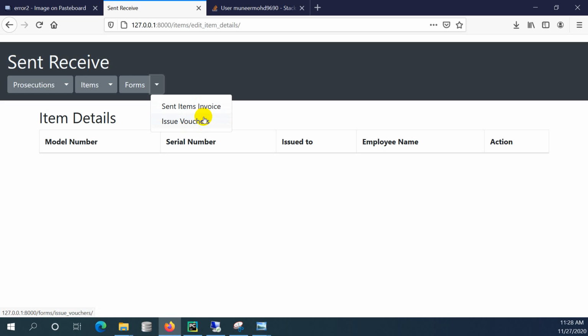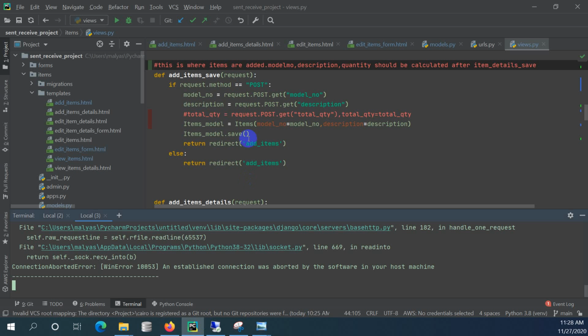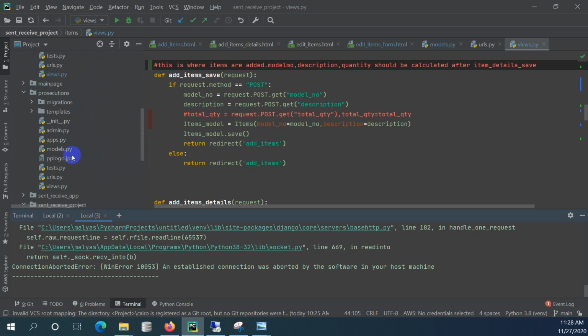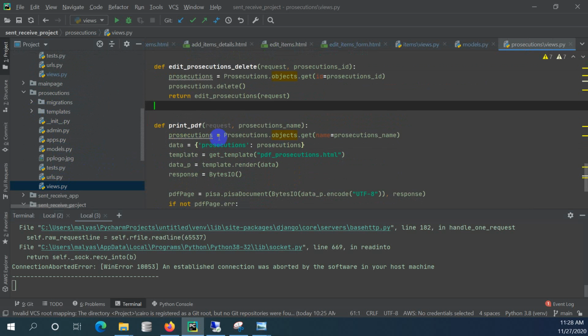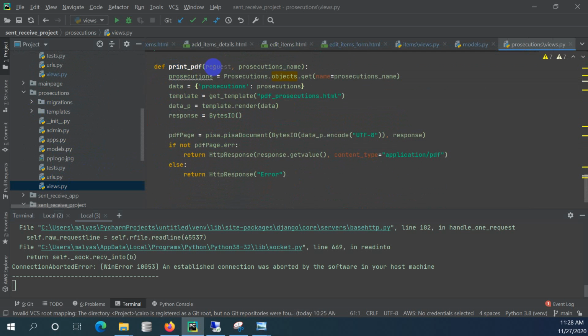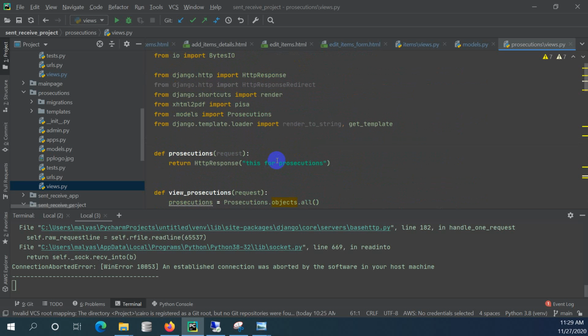Dynamically we need to create a PDF, for which I will be using something which I have used before inside our prosecutions. Sorry guys, I believe it was in the views here. Yeah, see, you can see over here my prosecution names are being printed dynamically, for which I used something called XHTML to PDF. Let me check, I have it imported over here. Yeah, XHTML to PDF. This is the one which I have used to generate those PDFs.